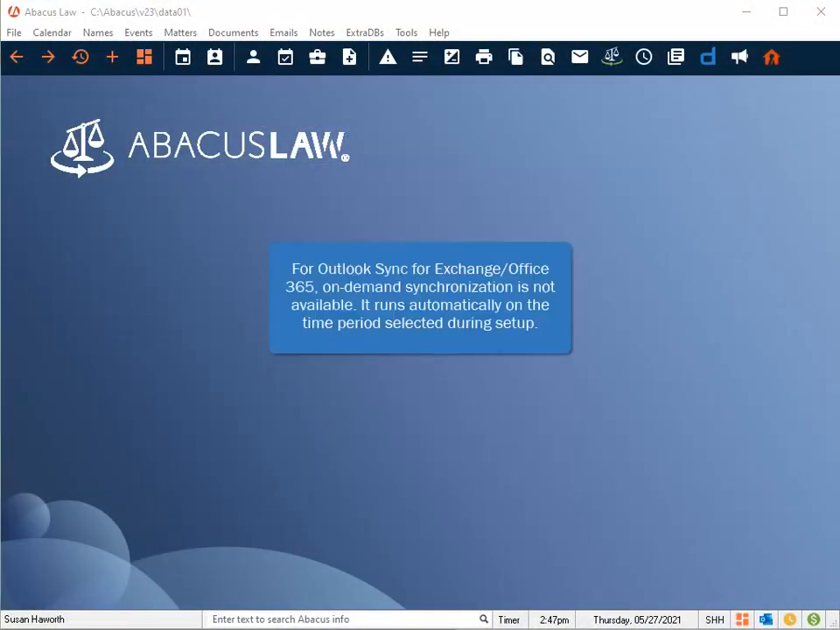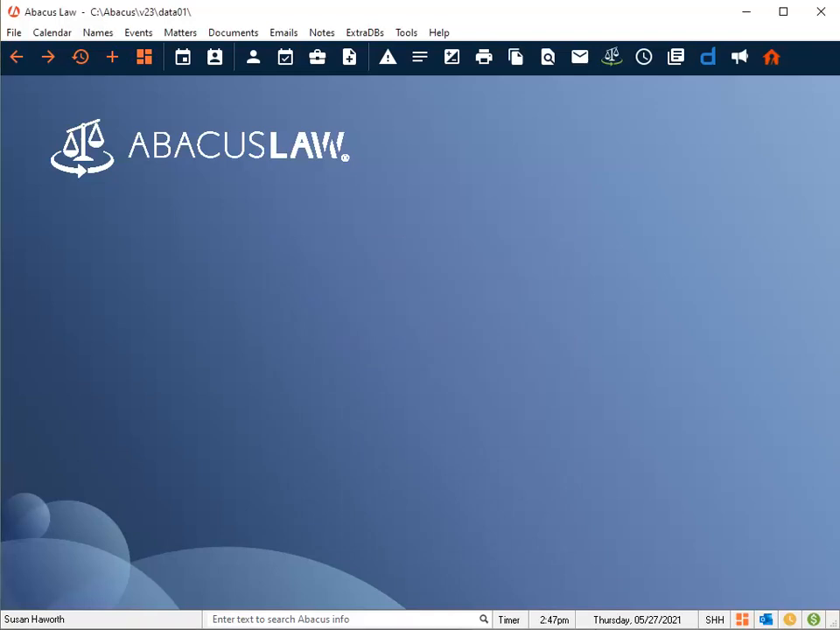For Outlook Sync for Exchange Office 365, on-demand synchronization is not available. It runs automatically on the time period selected during setup. It will run a full sync after it is enabled and incremental syncs after the full sync.